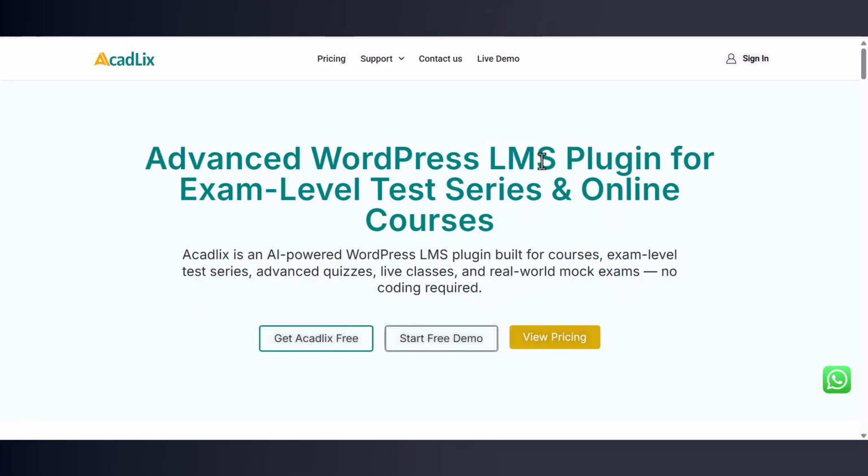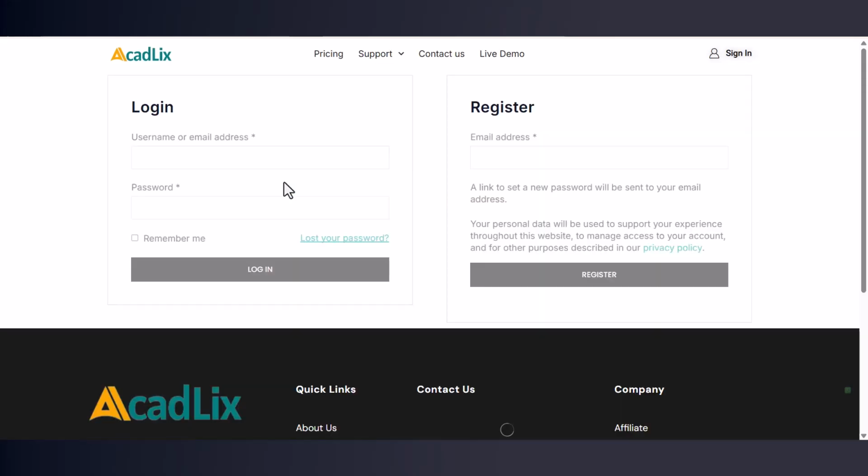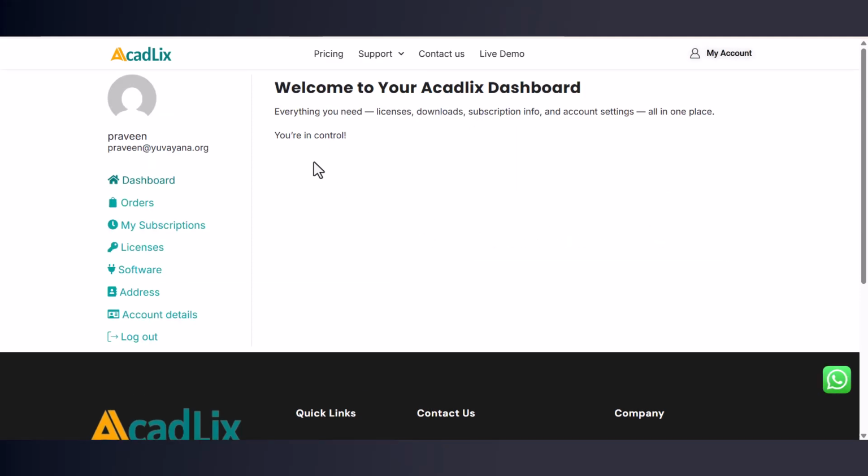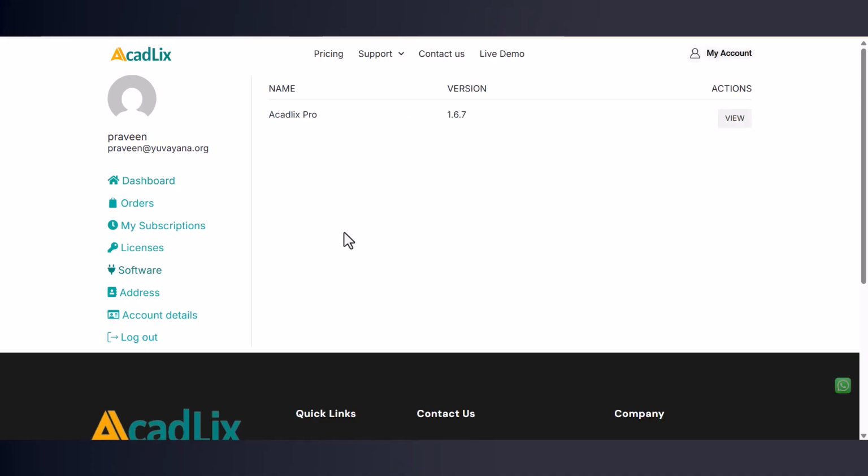First, open the Acadlix website and go to your account page. Enter your email address and password, then click on the login button. After logging in, you will see your account dashboard. From the dashboard menu, click on the software. Here you will see the Acadlix Pro plugin. Click on the view button.